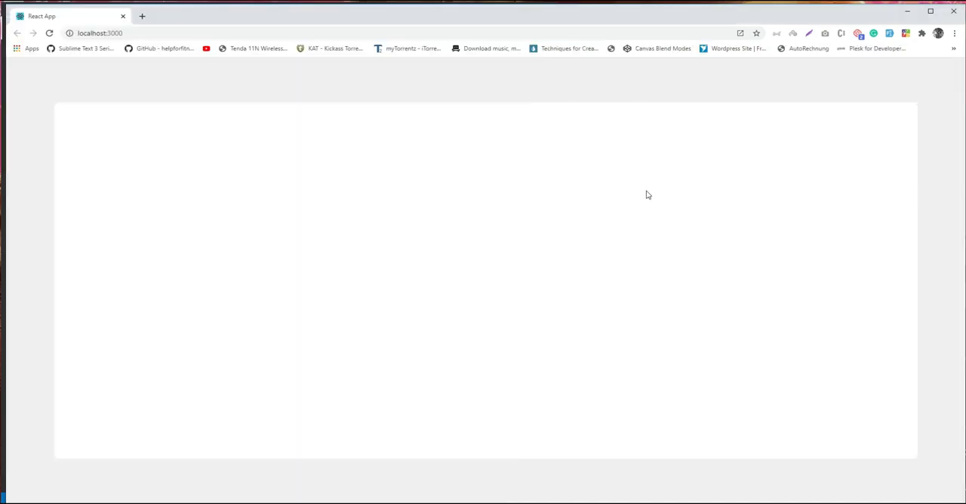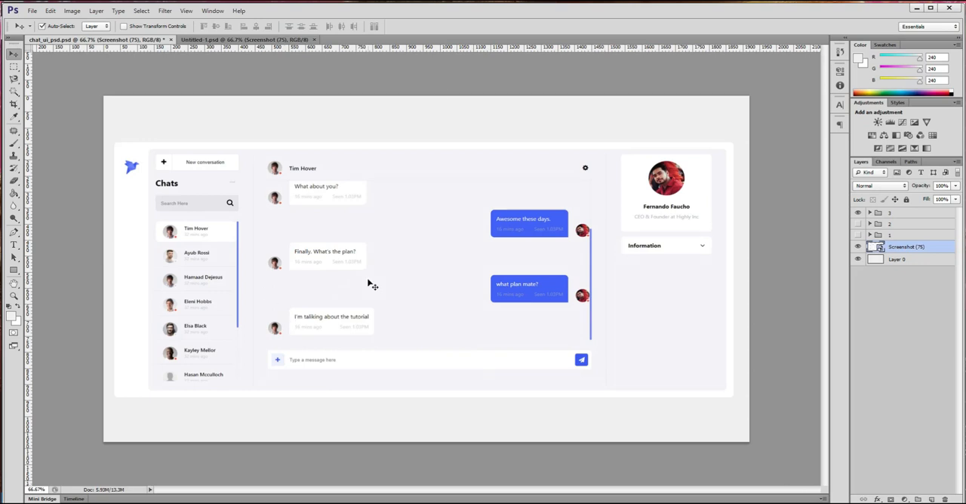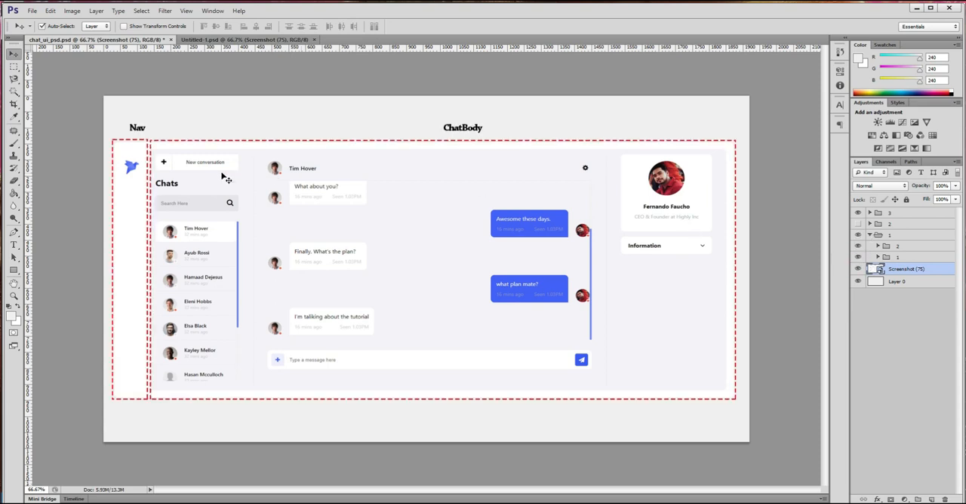So here you can see something like this. Okay, so let me show our mockup first. So here is the mockup. We can divide it into multiple components. So first I can divide it into navbar and chat body.